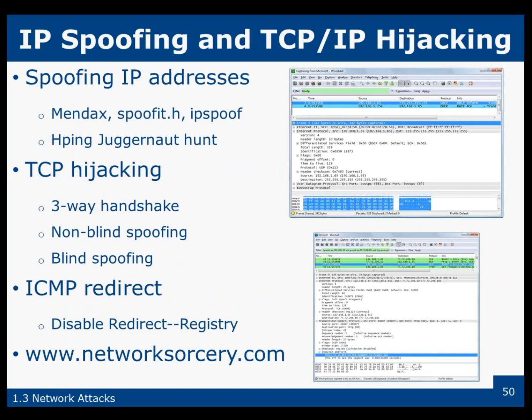IP spoofing, TCP/IP hijacking, spoof an IP address, and there are a number of tools that will spoof the IP address. When you're spoofing the IP address, don't expect to get an answer back, because when you spoof the IP address and send it out there, the response is going to go back to the actual IP address that's in the system.